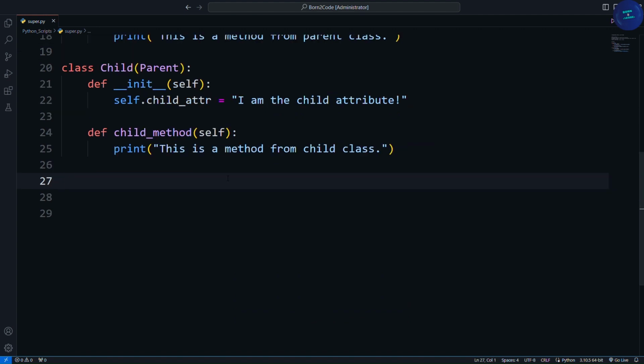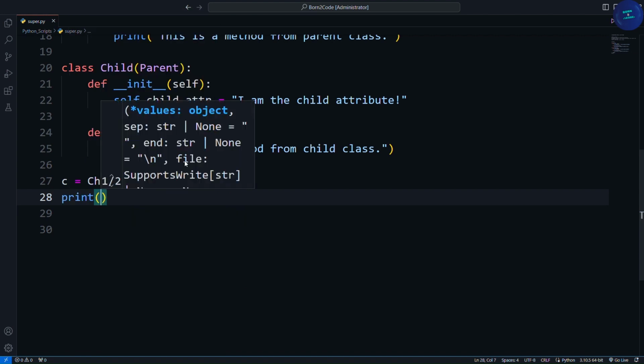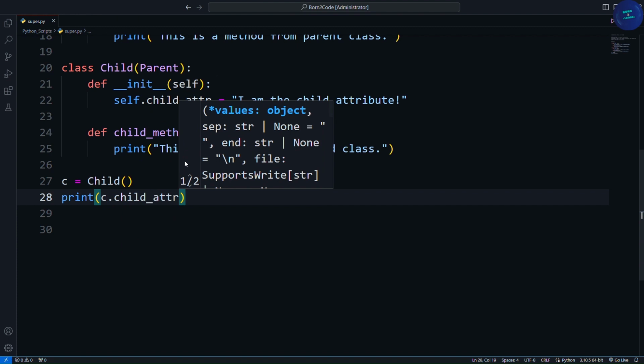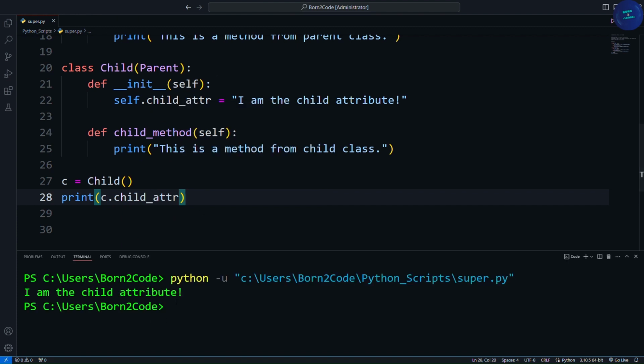Let's create an object for the child class. c equals Child. If I want to access the child attribute, then I can write c.child_attribute. Let's run this. As you can see, it prints out that I'm from the child class.